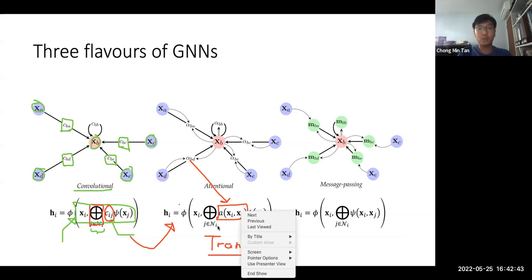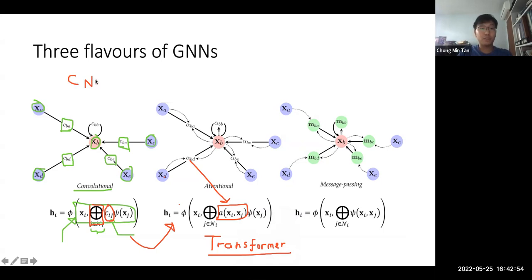But just to let you know, this is all very linked to state-of-the-art architectures. The left side here can be linked to GNNs. If you set the right coefficients, it can be GNNs. If you set the coefficients to be 1, then it will be a generic GNN, which is the vanilla one. This one is linked to transformer. And then this is actually a subset of message passing.